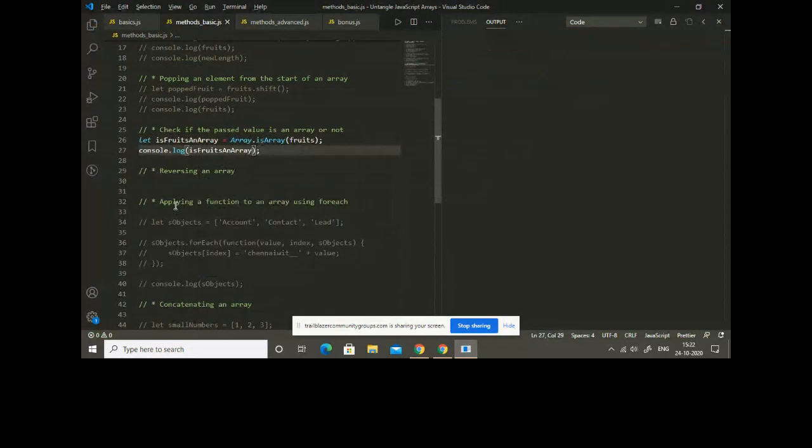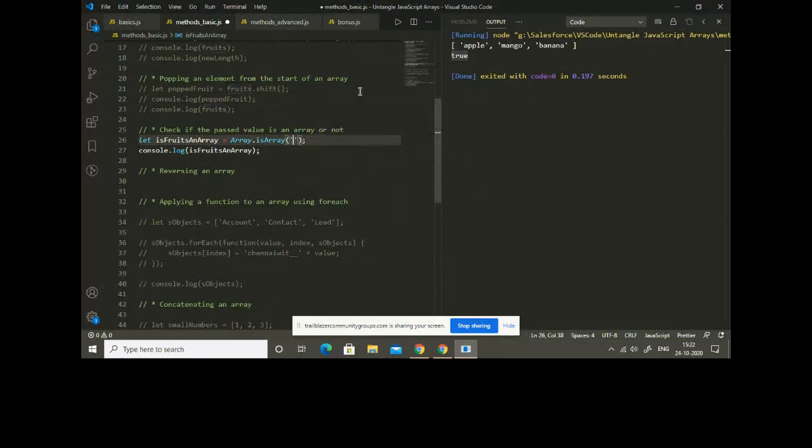So if I execute this code, you can see here that I'm getting a true. So it is returning me a Boolean true because the parameter that I have passed inside this is an array, right? In case I'm not passing an array, for example, if I'm passing a string, something like Rahul, okay, so if I run this code again, in this case, I'm getting a false because this is not an array.